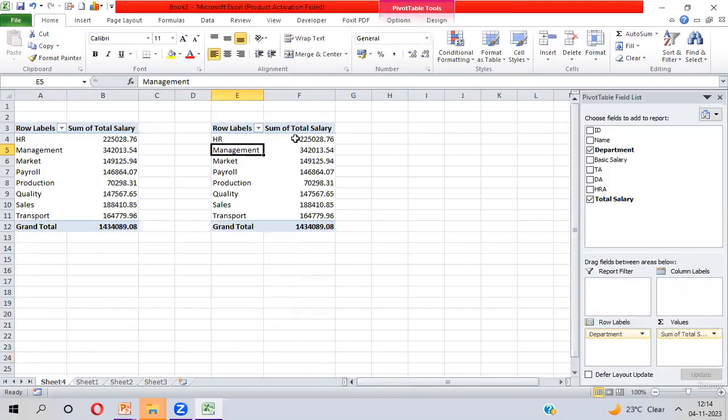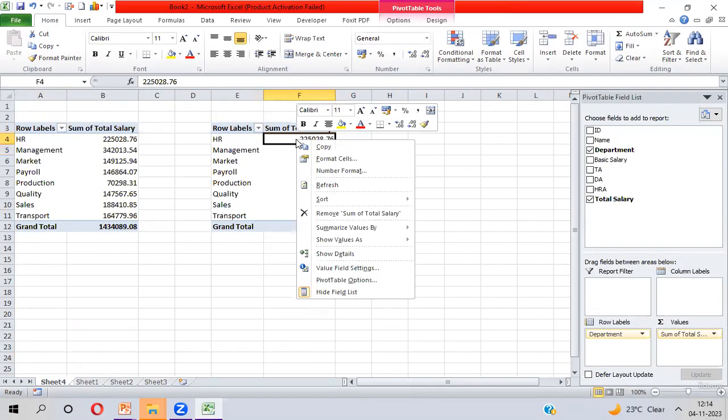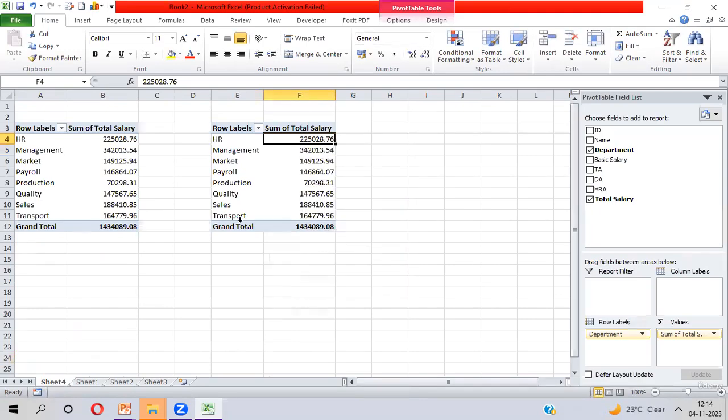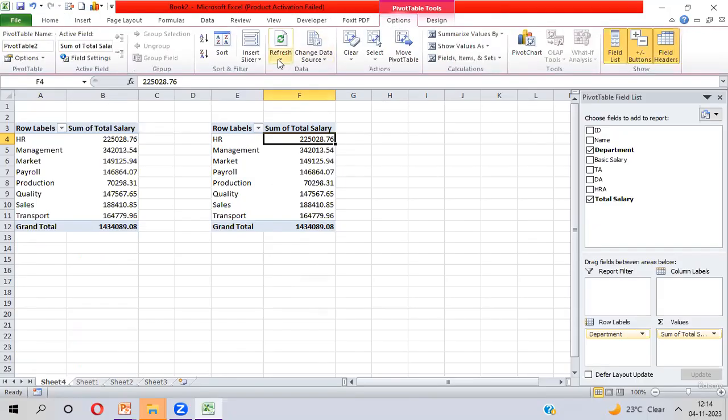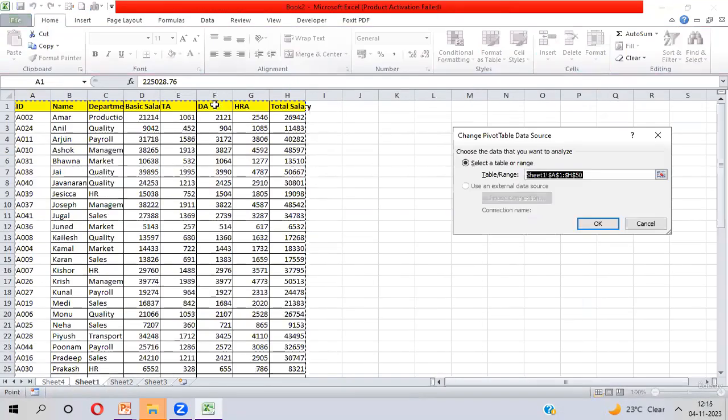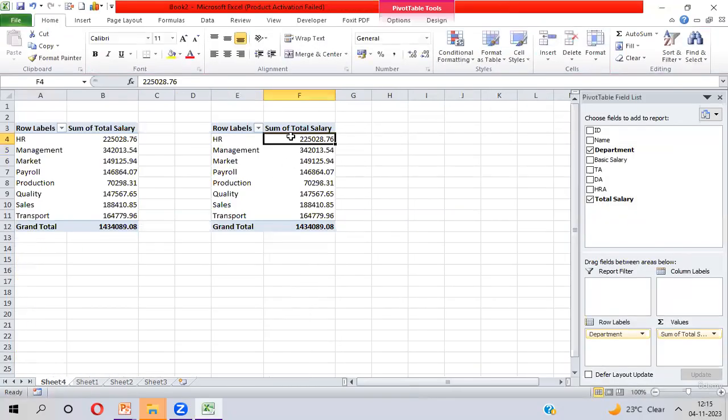So this is the static pivot table. You will not get the payment department here. Why? Because the data source is fixed here. See here, my data source is A1 to H50. So the new data is not refreshing.